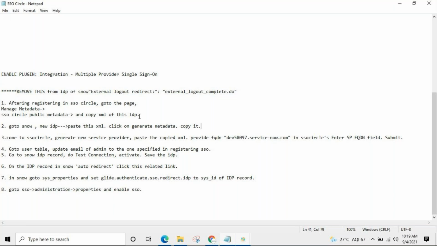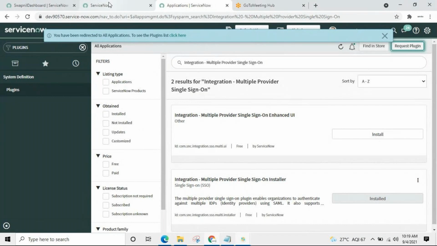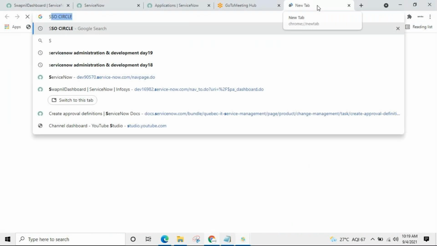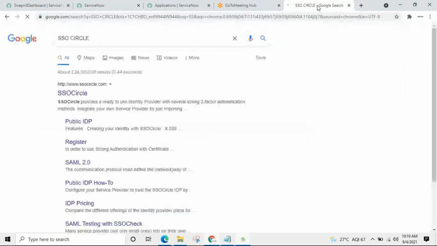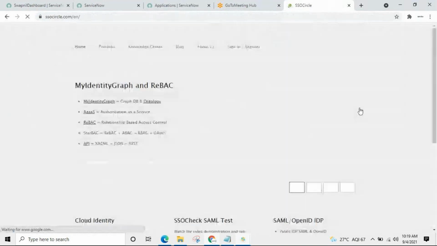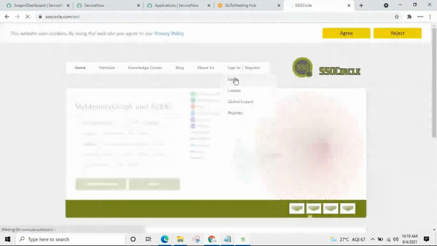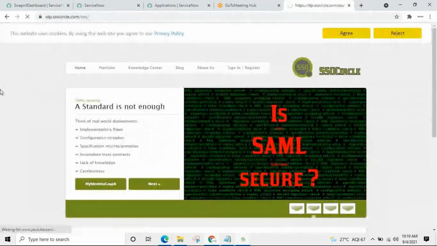So from where to do this? Over here. SSO Circle public metadata. Come here. Where did that go? We closed it. SSO Circle. You can also test it. Register here. It will hardly take 2 minutes for registration.